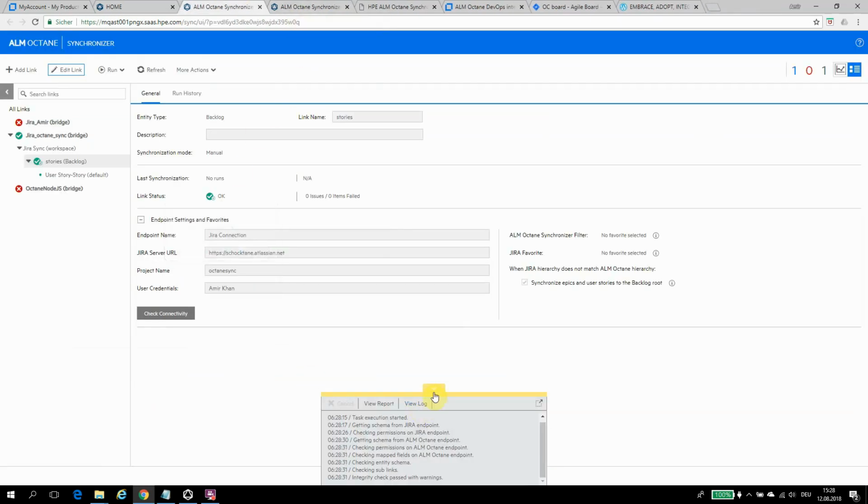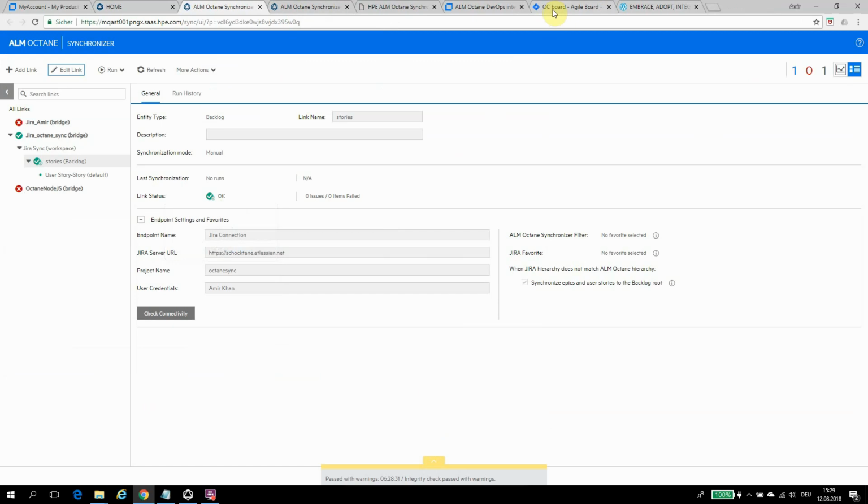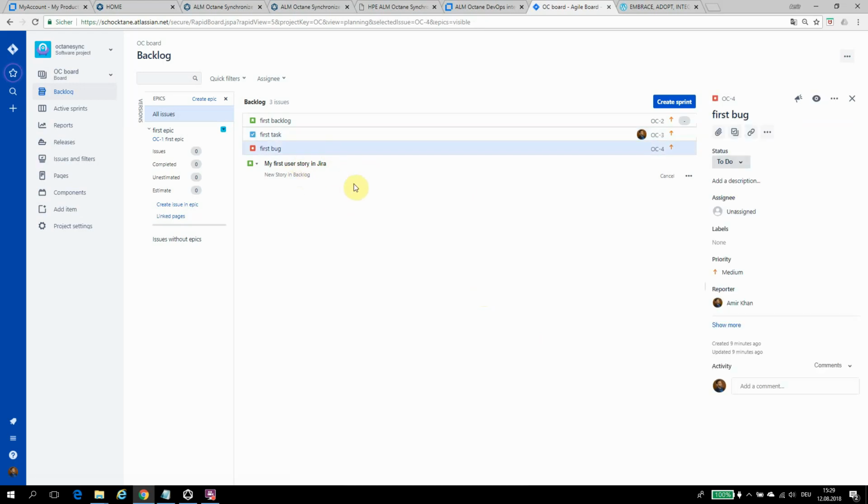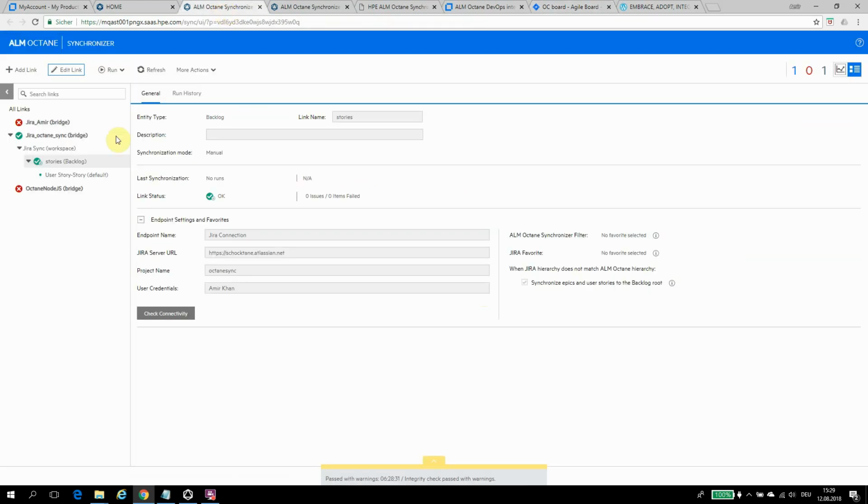So what I will do now is I will create a simple user story on the Jira side, which then should be synchronized to ALM Octane side. So let me say this is my first user story in Jira, and I want to assign it to me directly. This is fine. Done. So I can see the user story exists in Jira, and in ALM Octane I can run now a manual sync, so we are able to see what is happening.